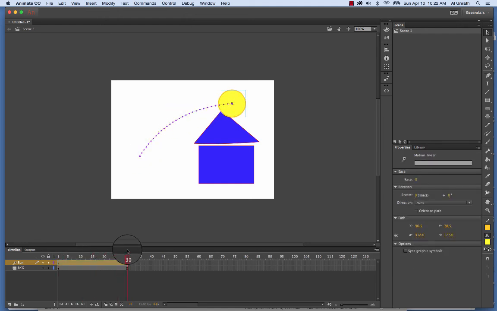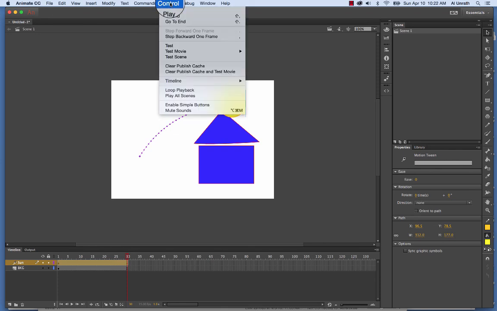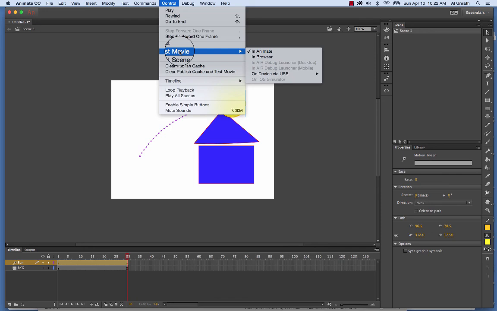If I truly want to see how my animation works, then I'm going to go up to my Control menu and go down to where it says Test Movie. And we have two options, test in browser or in Animate. Well, when you try to test it, it's going to convert it to its regular Flash format. Well, the problem is many browsers don't support that right now. That is why they're moving to Animate. Okay, so I'm going to test in Animate.